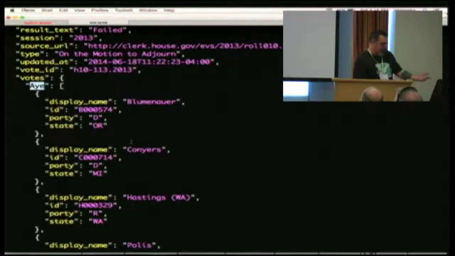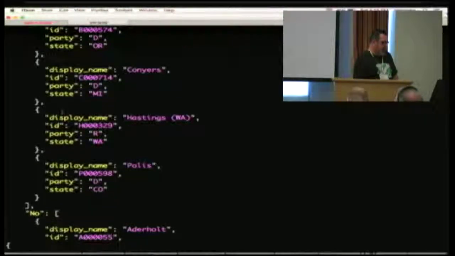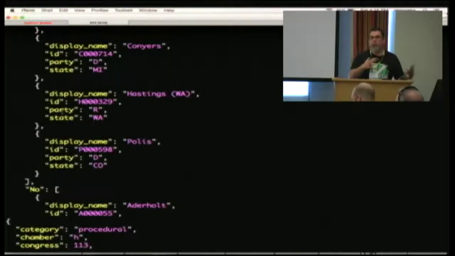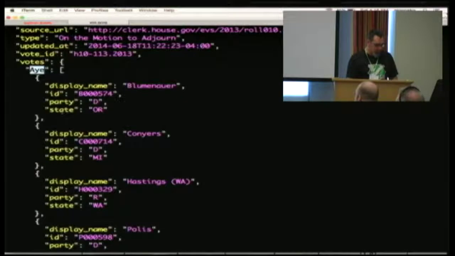And inside the I votes, we have the voter name. They have a particular ID number, their party, and their state. And if we go a little further down, those are all the no votes, that type of thing. So this is what the JSON file looks like.